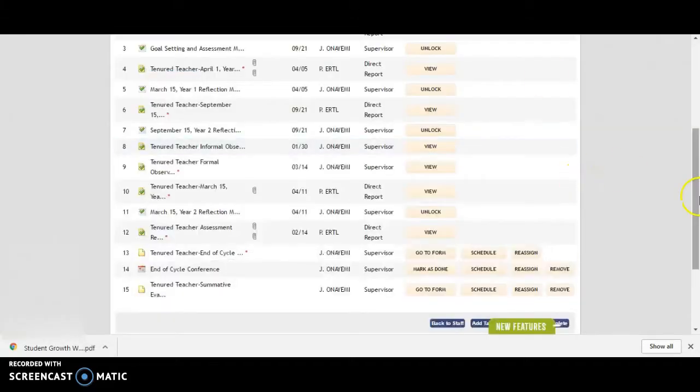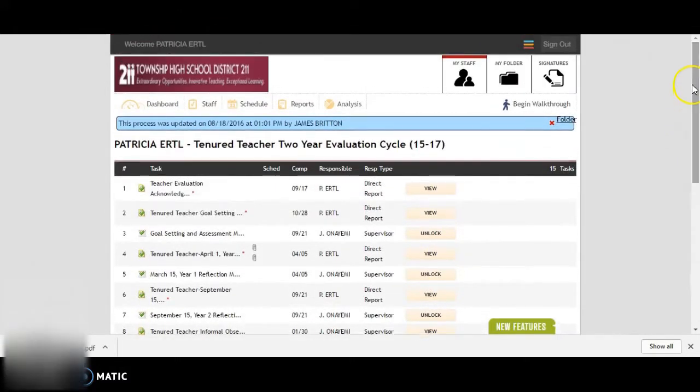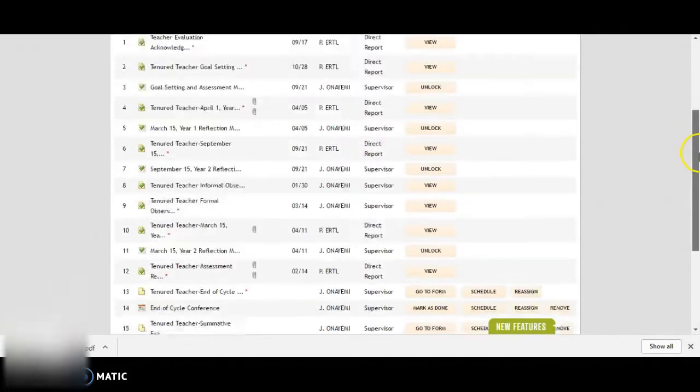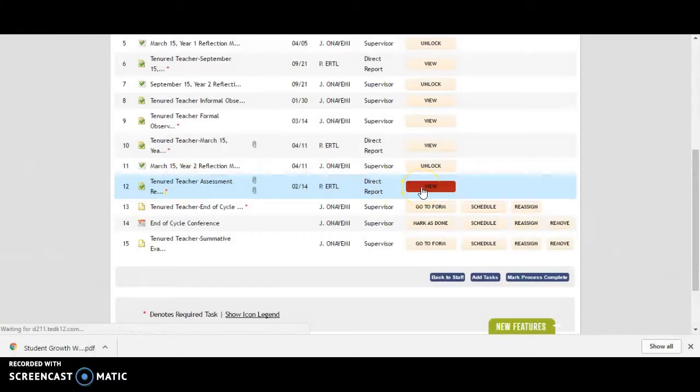I'm going to go over to Talent Ed. Talent Ed is the program for where you do all of your evaluation documents. So where do you put this report? You want to find the report called the Tenured Teacher Assessment Reporting Form, and it's toward the bottom of your list. Now, I already have filled this out and submitted it, but this is the file name, and I'm just going to click View and show you where you would upload.